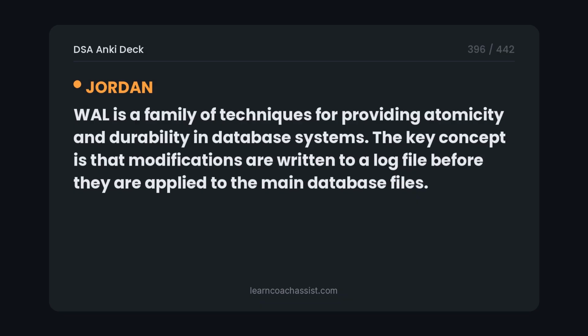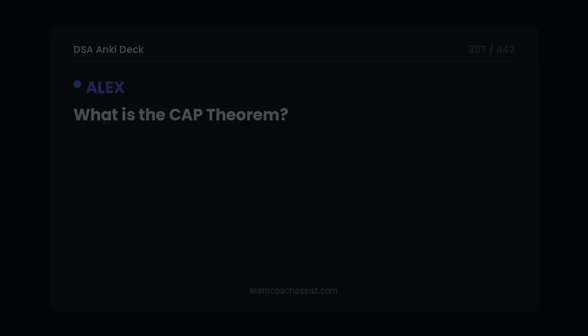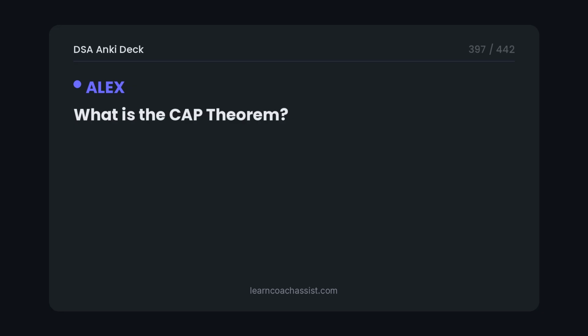WAL is a family of techniques for providing atomicity and durability in database systems. The key concept is that modifications are written to a log file before they are applied to the main database files.